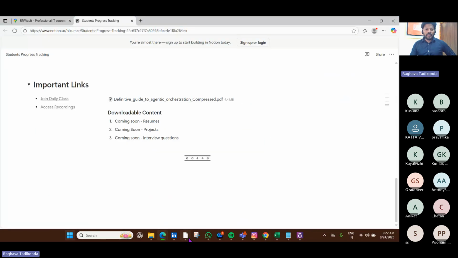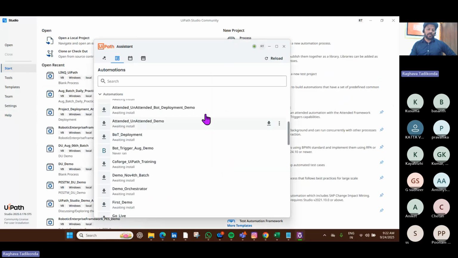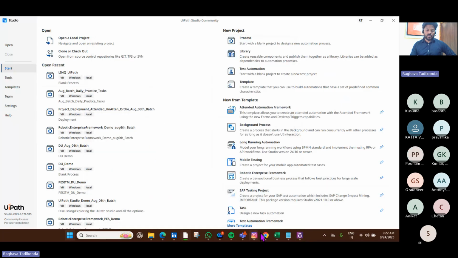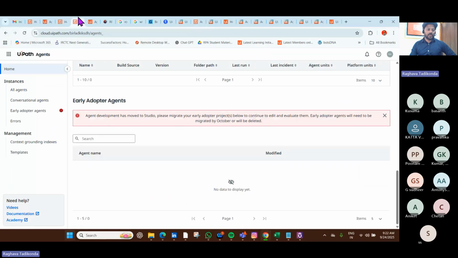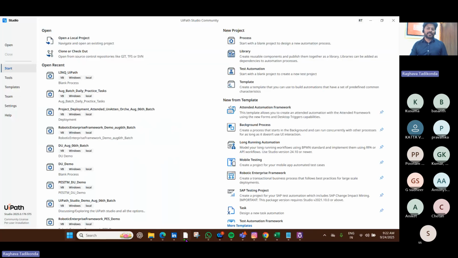And now let me open the application. So this is the UiPath Studio. This is the UiPath Assistant, and there is another application called Orchestrator. See, this is nothing but Orchestrator. These three are the very basic product components in UiPath. To learn all other products, first you have to get some knowledge and hands-on with these three products: Studio, Assistant, and Orchestrator. So first, let's have a look at Studio.